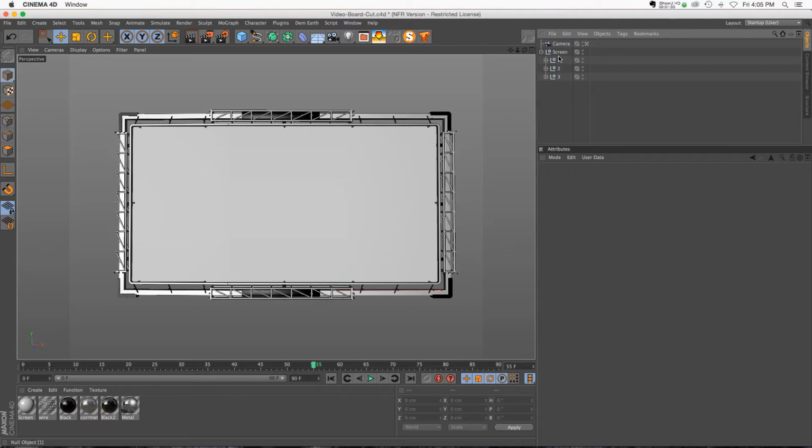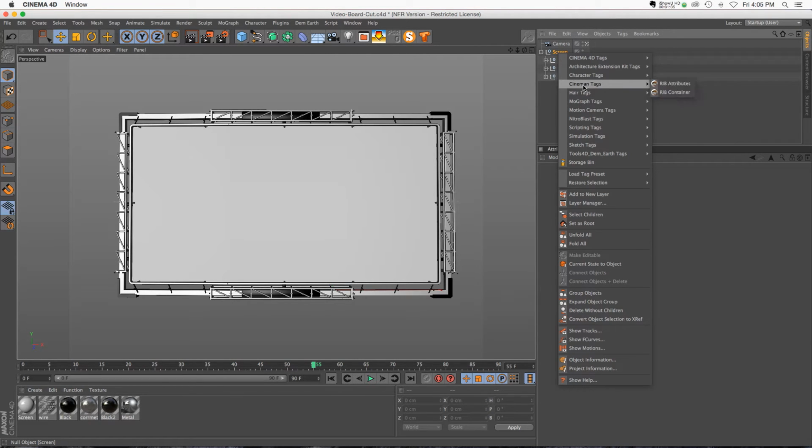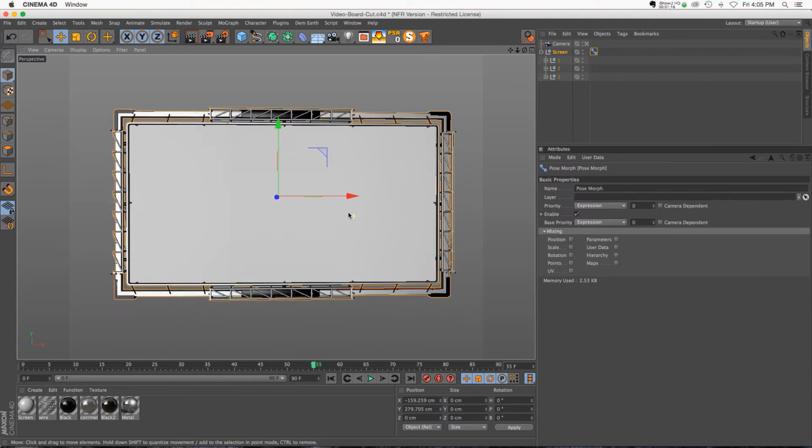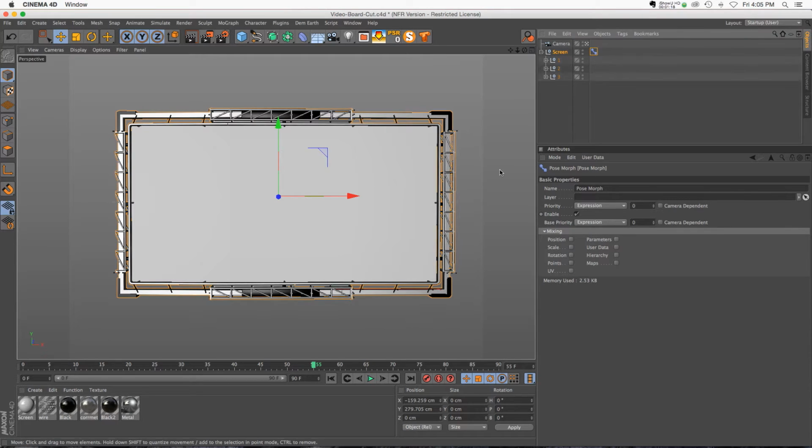So the way that we're going to do that is right clicking and going to our character tags and then pose morph. And the reason it's in character tags is because most people do use it for character animation, but it's a really useful tag to use in a lot of different situations as well. So we're going to go ahead and check that out.